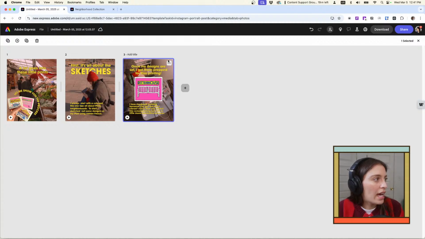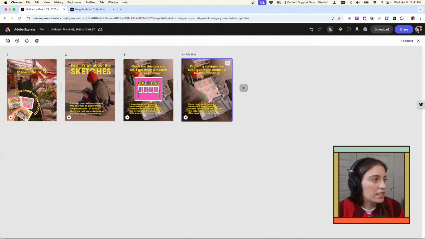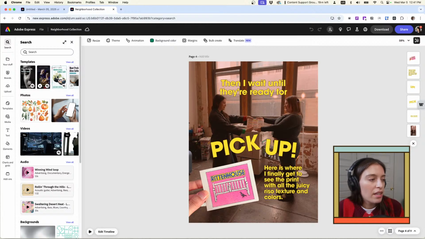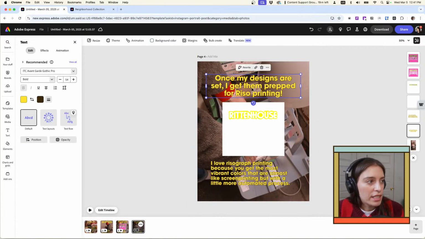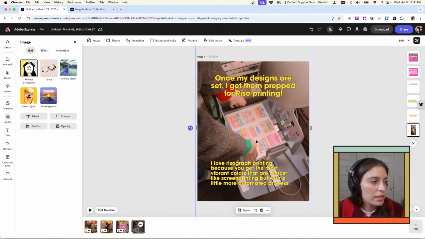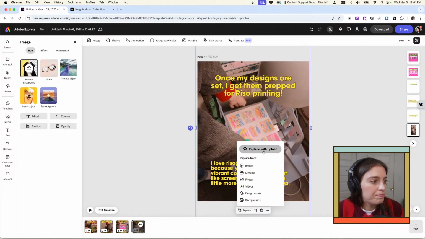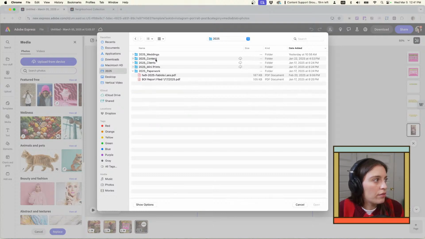So now I'm going to right click, duplicate page, and we're going to keep on going. This one is so fun. So, okay, let me show you how I did this. I'm just going to delete some of this. I'm going to replace this image with another one from my stills.